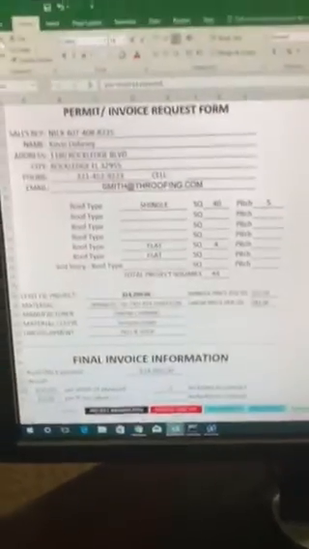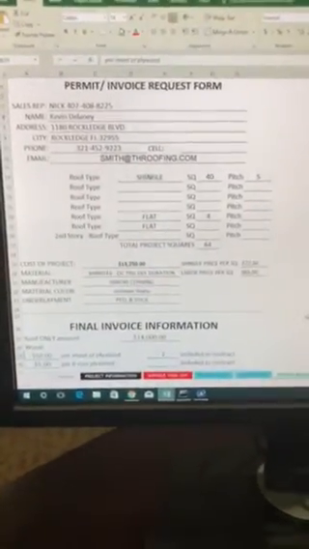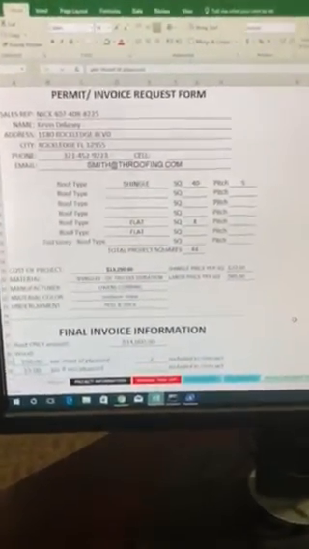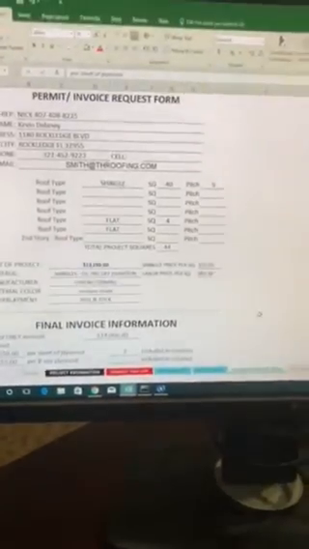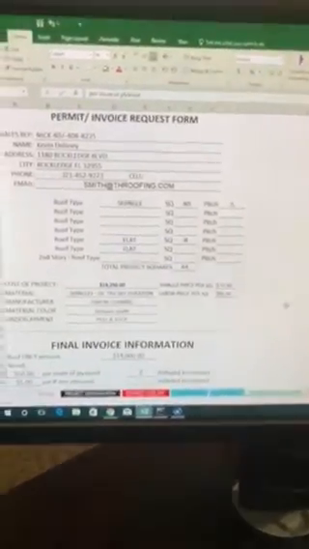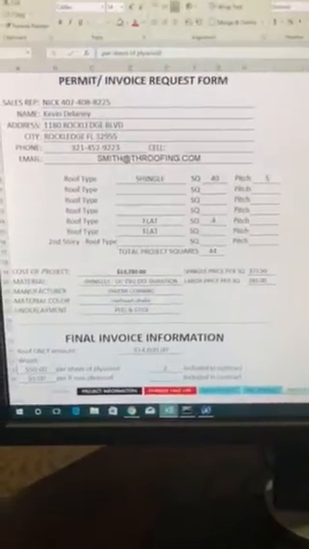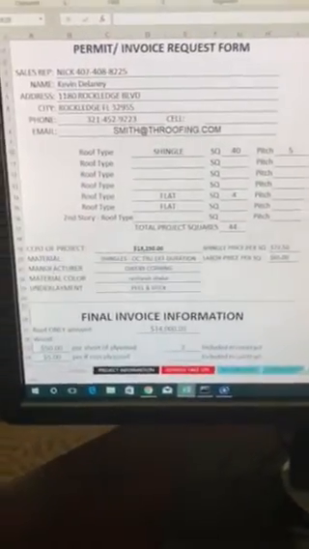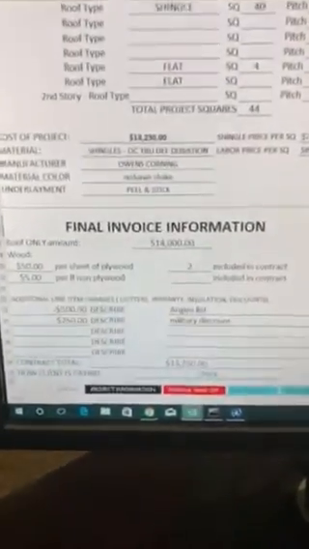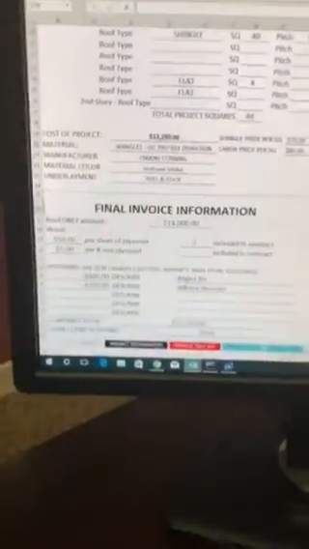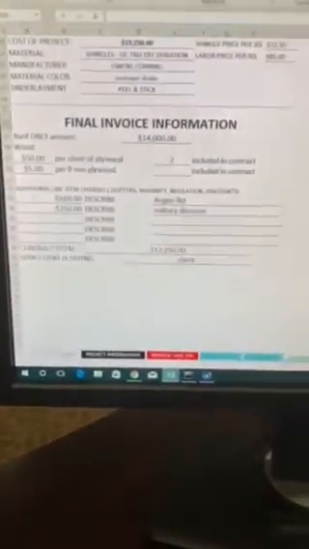Invoice request form. This is the form that, once the job's complete, means they don't have to call you and ask, well, how much did you charge and what did you do here, what did you do there. This form allows them to communicate without communicating. As you can see, everything we put on there is here. The discounts, how much sheets of plywood are, pretty much anything and everything.